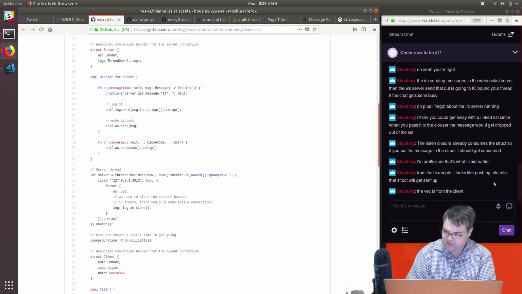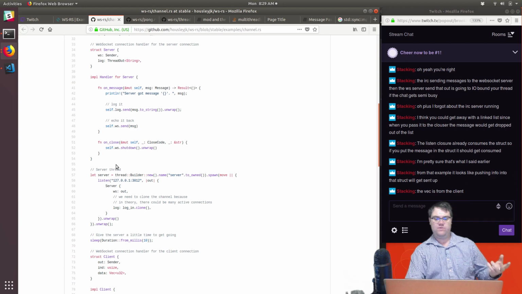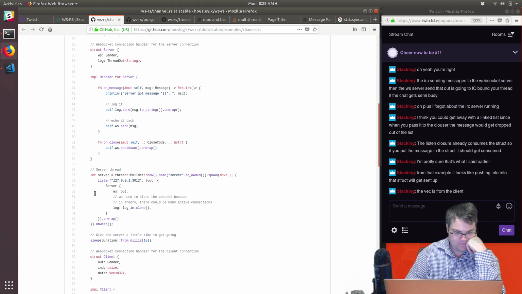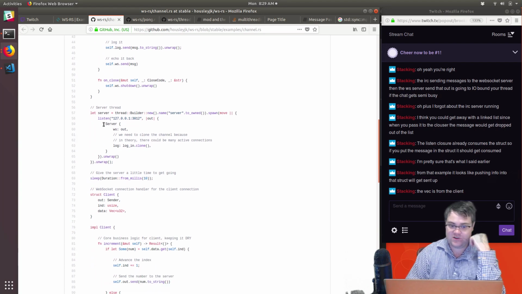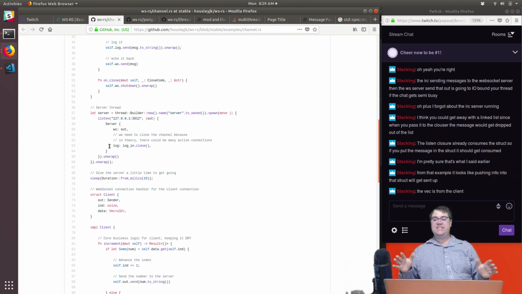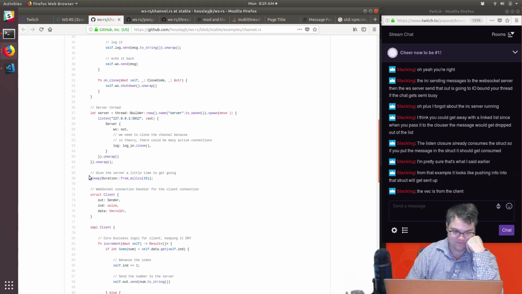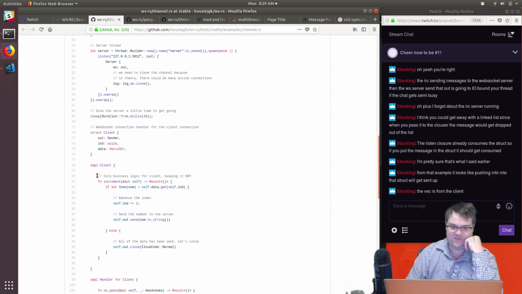From that example, looks like pushing in info into that struct will get sent up. The vec is from the client. Well, right, so I don't want it from the client. I want it just like straight from the server sent. Because the problem is the server is still only echoing out what we're getting. And I think it would be really silly to have to create a client to send, which then sends up, which doesn't seem like very efficient.